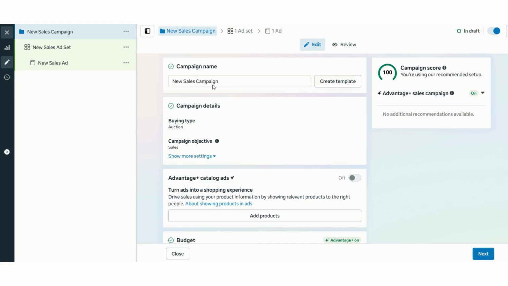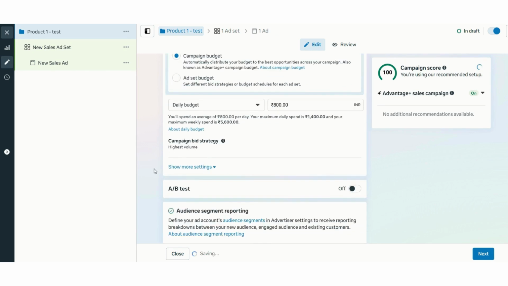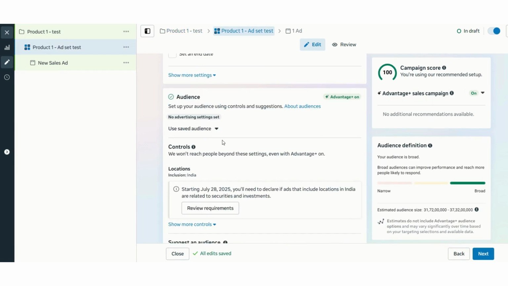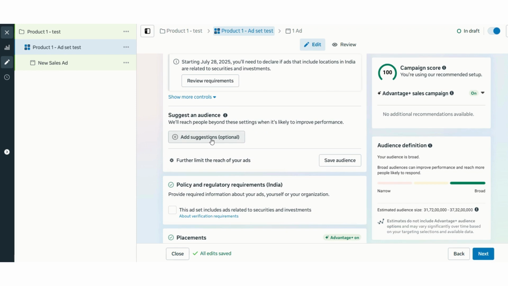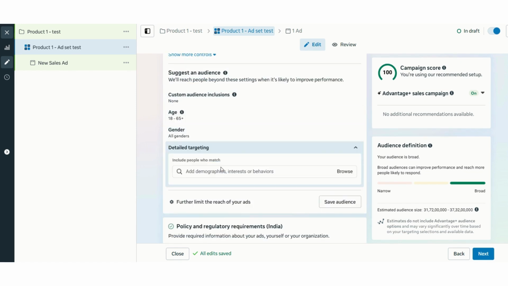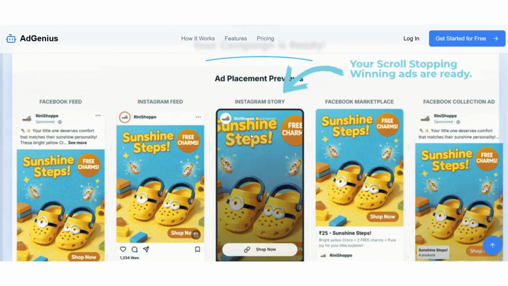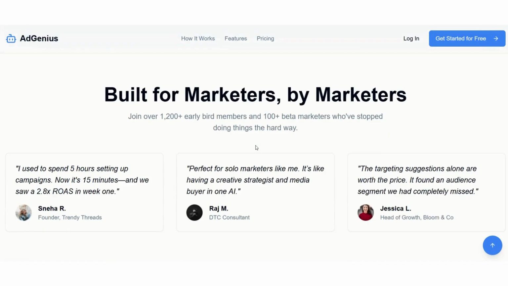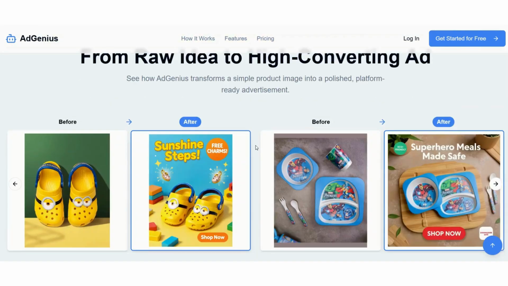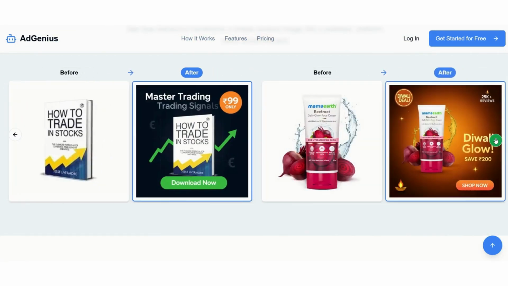Are you creating your Meta ads manually? Oh, it's a mess. There are too many steps, confusing fields, and wasted hours. As a result, no conversions, only waste of money. Meet AdGenius, the smartest tool and the smartest way to generate high converting Meta ads in minutes. There is no guesswork, just results.